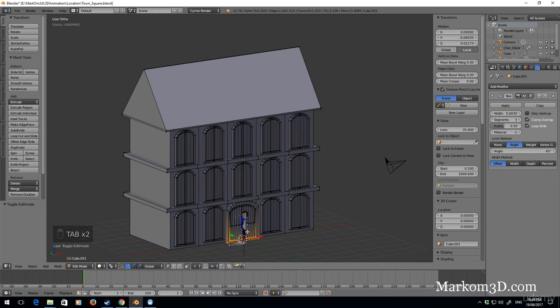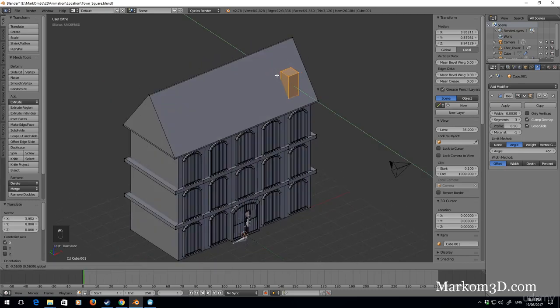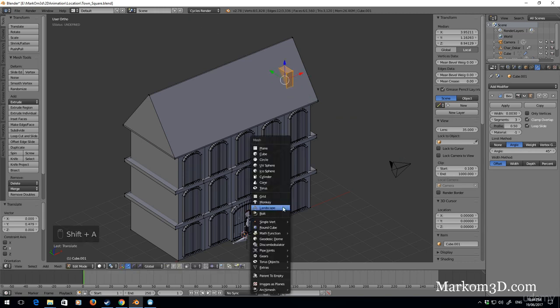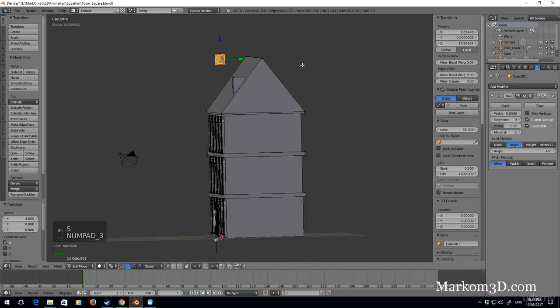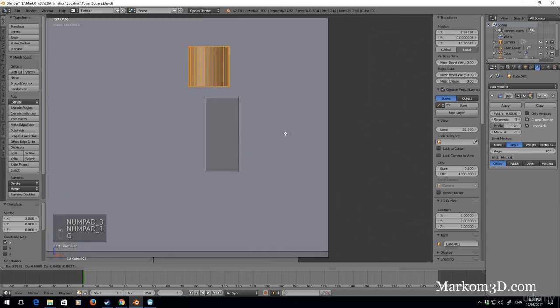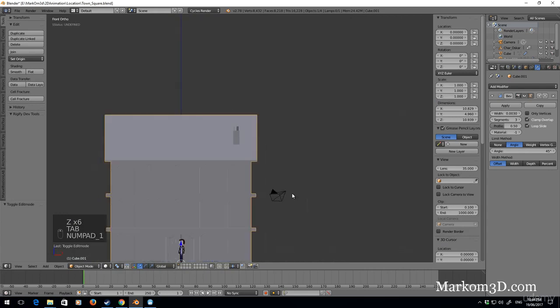What I will do though is I'm going to shift a cube, bring it to the top, scale, let's go size Z. And it's going to be kind of almost like a chimney. Maybe this can be our uniform breaking. Size Y. Alright. Shift A. Cylinder. 3. There we go. Let's bring it back. There we have it.